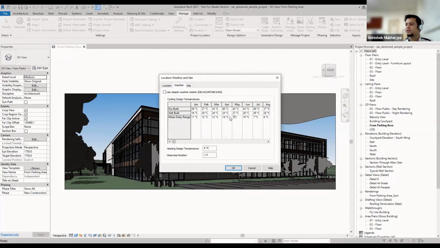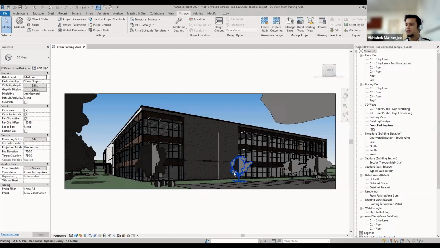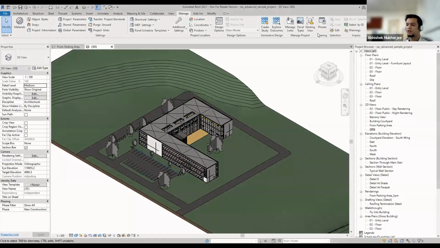Like I can change the May temperature to be lesser or more. This is a manual thing. Then I'll click on OK. Once this is done, now I can go for the shadow analysis in Revit. So shadow analysis is not just a still shadow analysis. It can be in the form of an animation also.